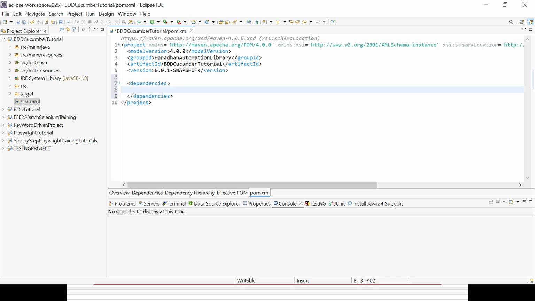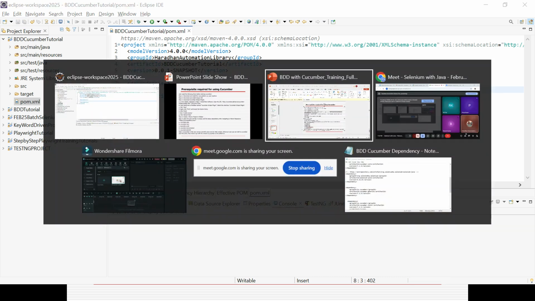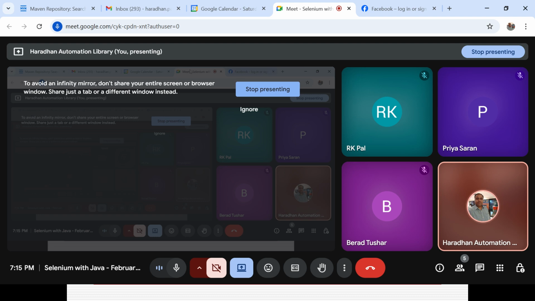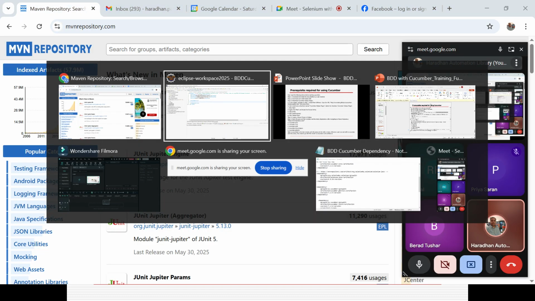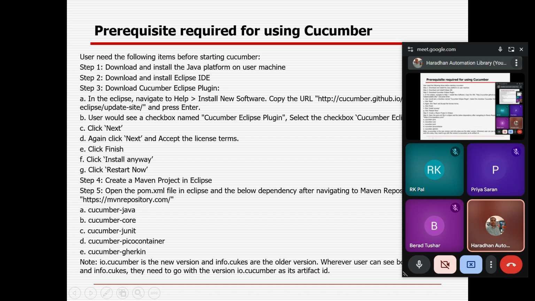So you can go to the official Maven site. This is the official Maven site, and here you can add all our dependencies one by one. What are the dependencies required? We will require Cucumber Java, Cucumber Core, Cucumber JUnit, Cucumber Pico Container, Cucumber Jenkins, and definitely you will require the JUnit dependency, because here we will be mostly using JUnit instead of TestNG, and you would require the Selenium dependency. So these are the 7 dependencies required.